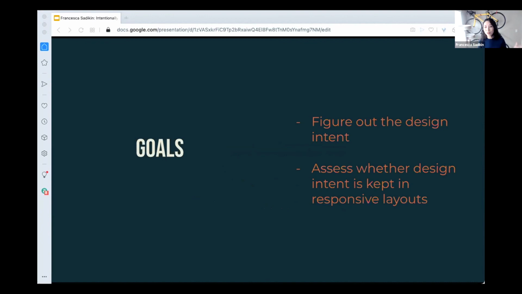And for us to do that, we need to know what the design intent was, right? So I'm also going to walk through some tricks I use to figure out what the layout intent was, and then use it to gauge the effectiveness at the other widths.